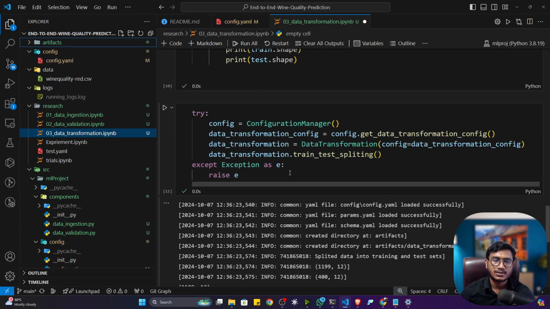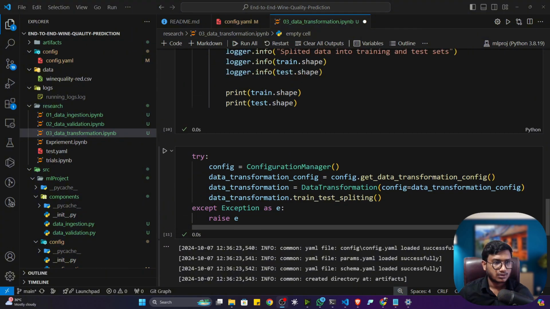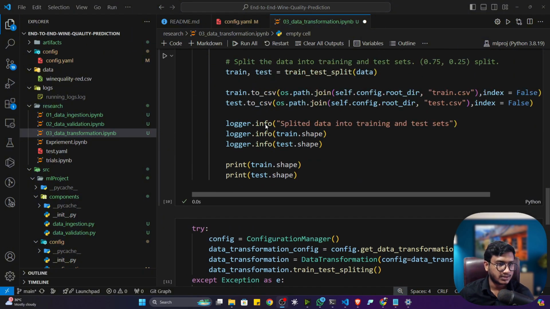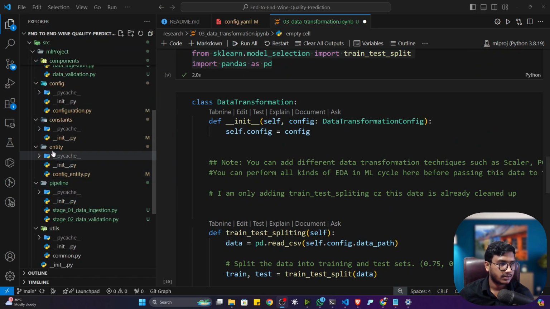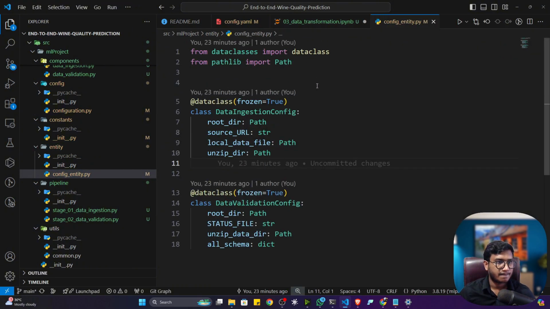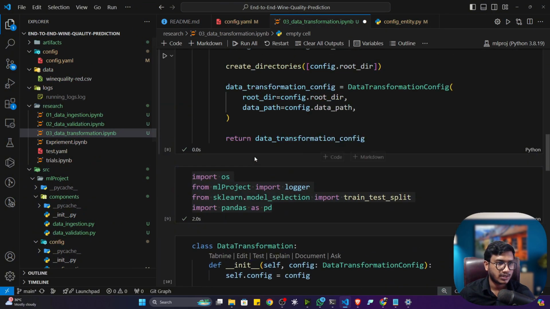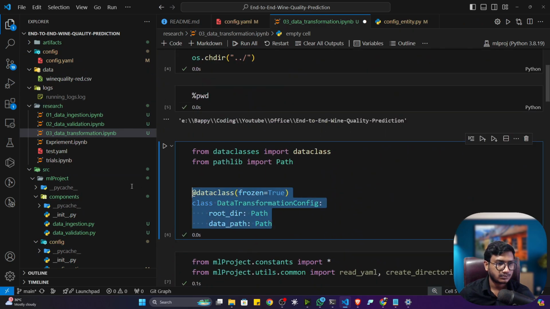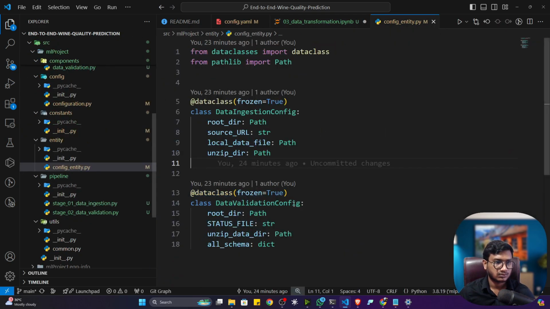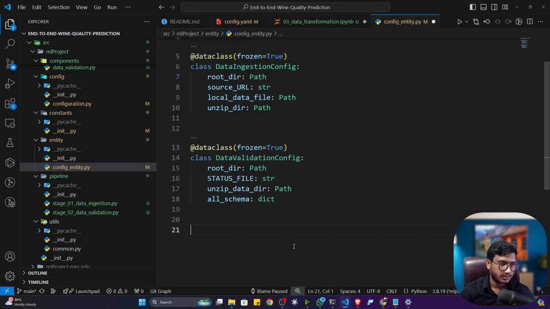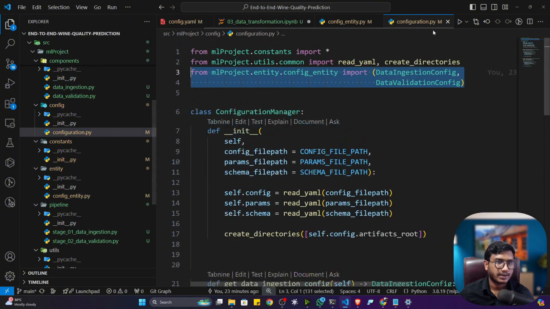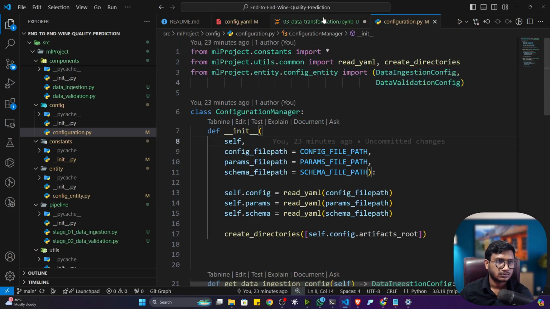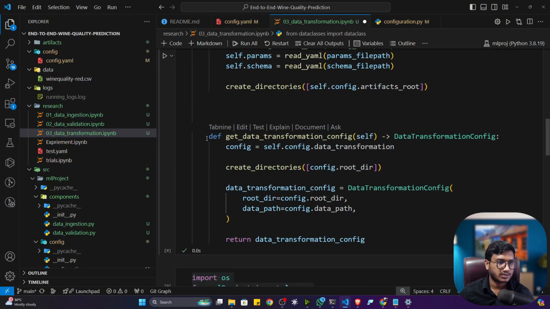Now let's try to convert this code into modular coding. To convert this into modular coding, first of all, I think remember we have to update the entity. So let's update the entity. So here is my entity. Let me copy and update it here. Then after that, I have to update my config.py. I'll copy this method.